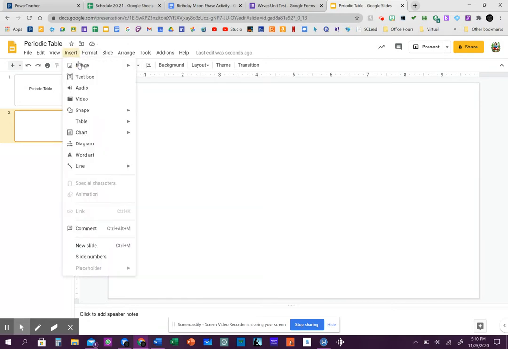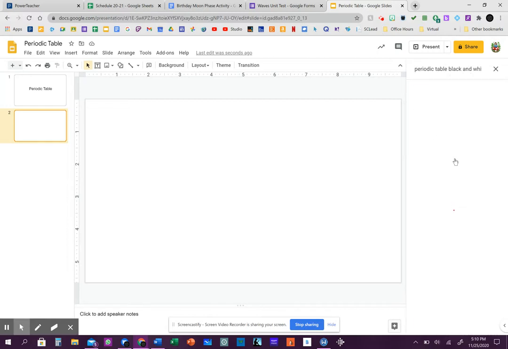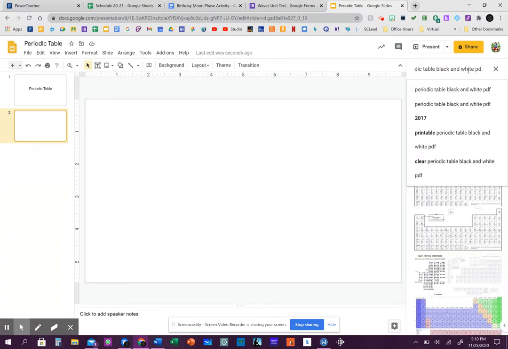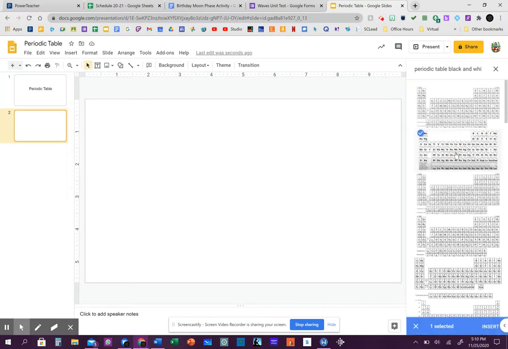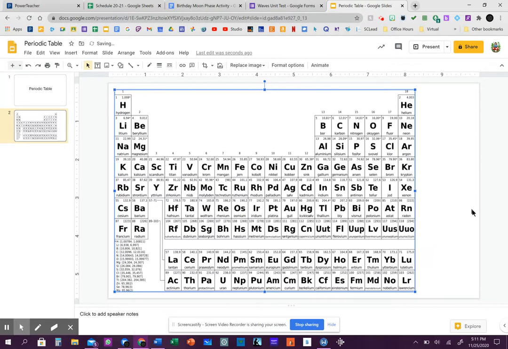I'm going to come up to insert image, and if you already have a picture you want to use, you can upload it from the computer. I'm just going to search the web because I don't have a picture of a periodic table. All right. I'm gonna try and find one. I don't want a PDF. I don't know why it says PDF on the end. I'm gonna try and find one that looks like it's gonna be easy to read and it doesn't have any labels on it yet. Yeah, that one should work.